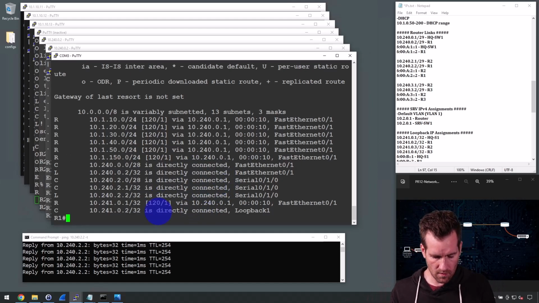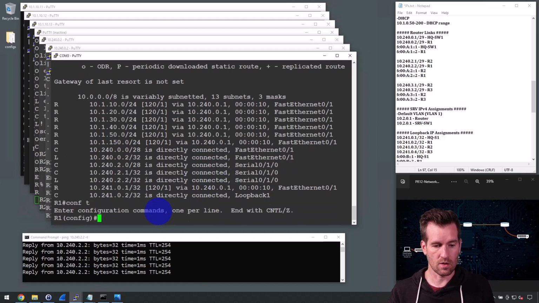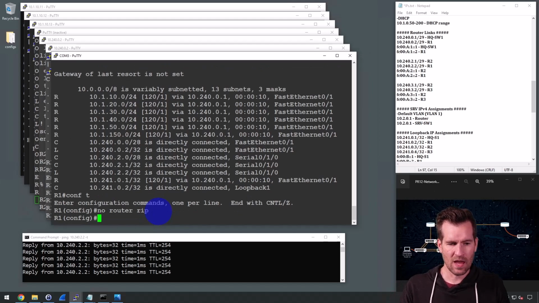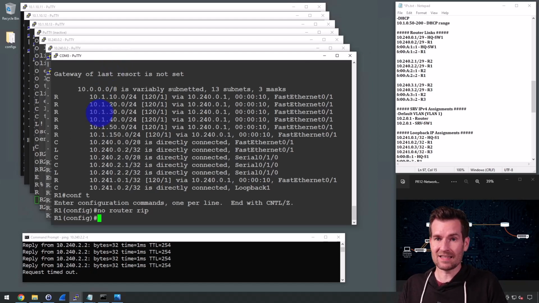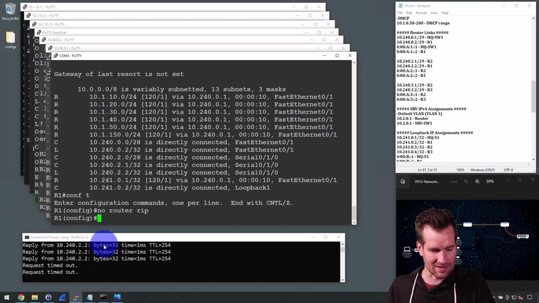If I want to remove this, all I have to do is go into global configuration mode and do no router rip, and I'll enter that in. By the way, I'm consoled into this device because if I were SSH'd into the device, then I would break my connectivity and wouldn't be able to enter in these commands.